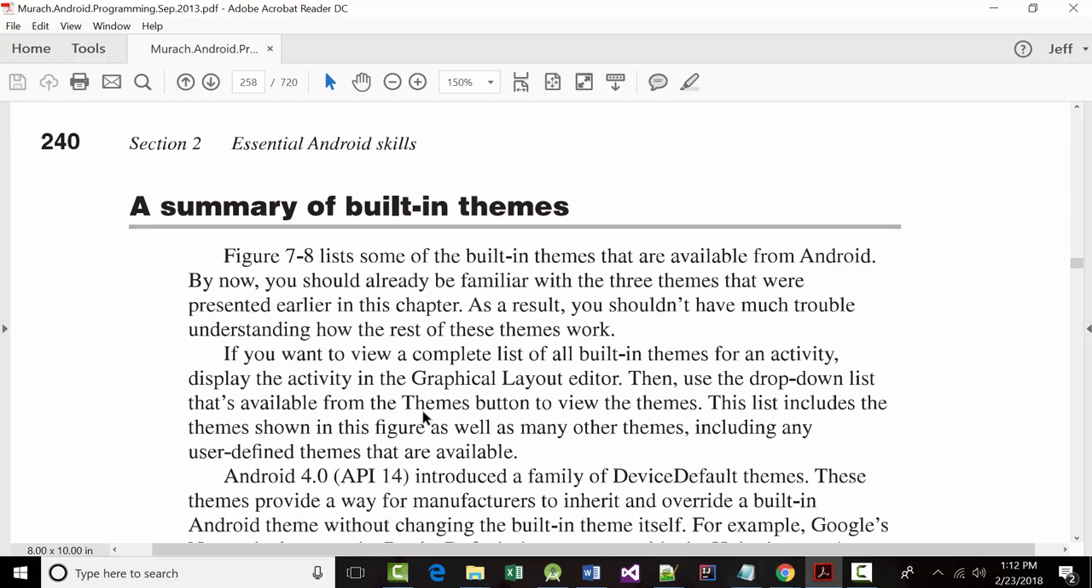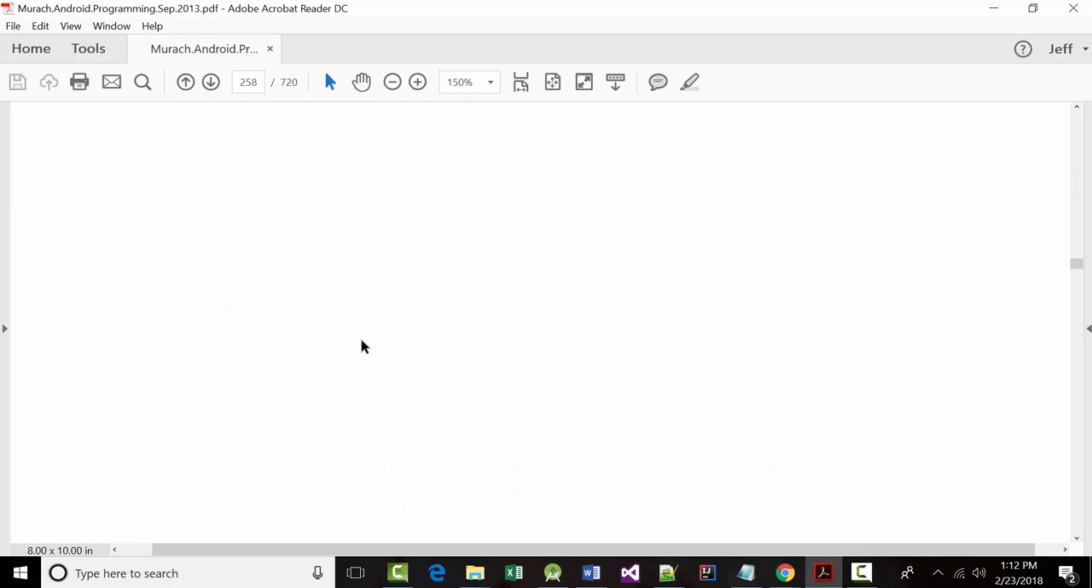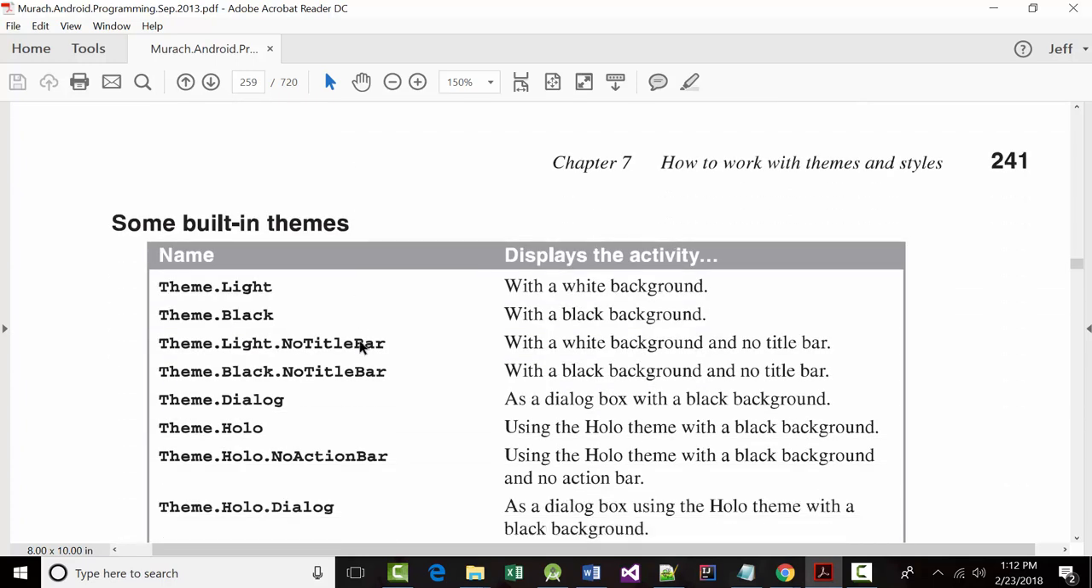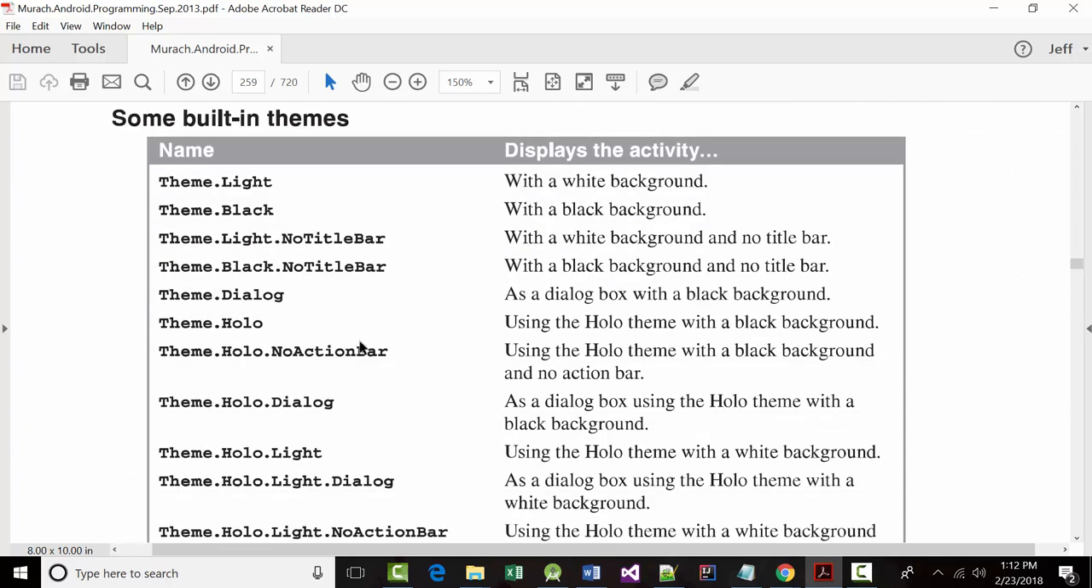So the author summarizes some of the built-in themes available from Android. And that's on page 241. You notice there are a lot of them. And the thing too is to realize these are Android themes.